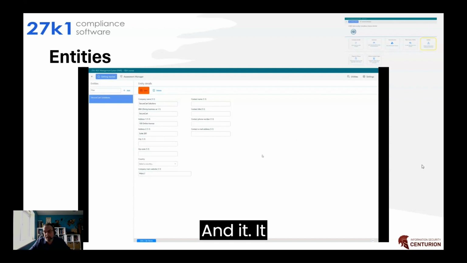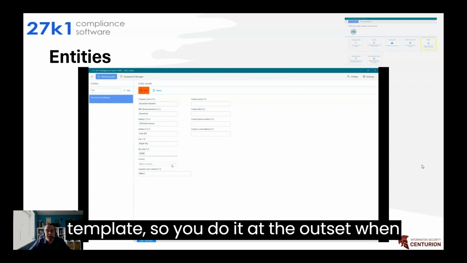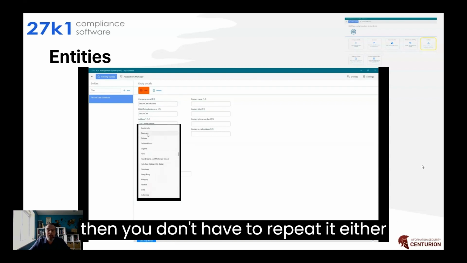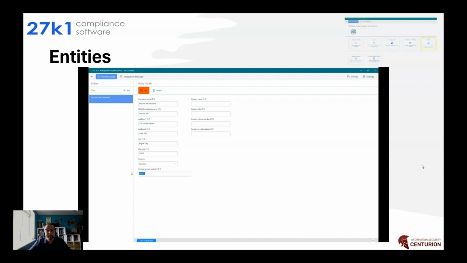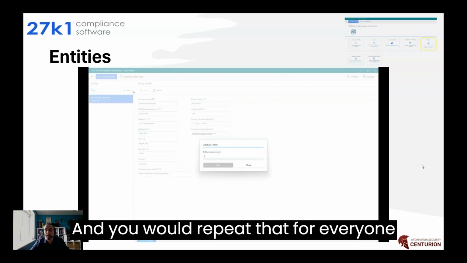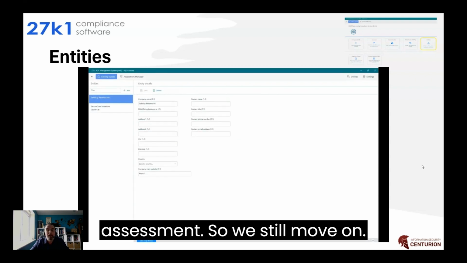And it puts this automatically into the ROC template. So you do it at the outset when you're onboarding your customers, and then you don't have to repeat it either in subsequent years or in your first year. Okay, put in the contact number, contact email address, and you would repeat that for everyone that you need to do as part of your assessment. So we shall move on.